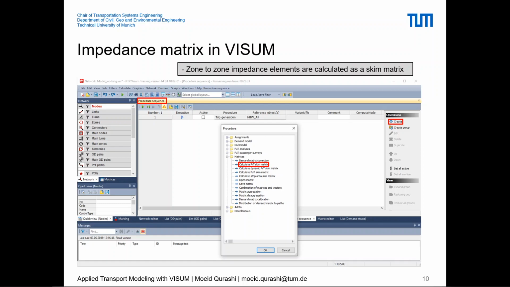And if you see, there is also a tab here that is matrices. Normally we go to the demand model and the four steps are there, but here we will go inside matrices, and inside matrices we will create, okay, calculate PRT skim matrix. Skim matrices are the matrices that try to find the attributes between different zones.